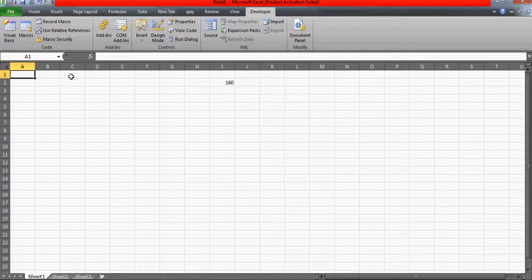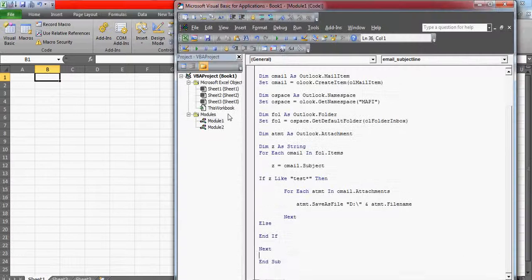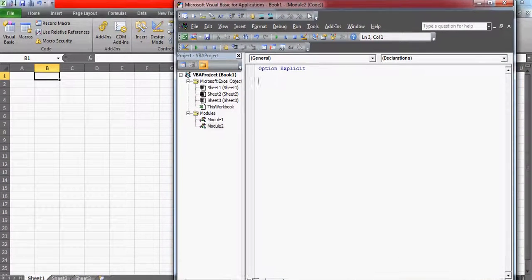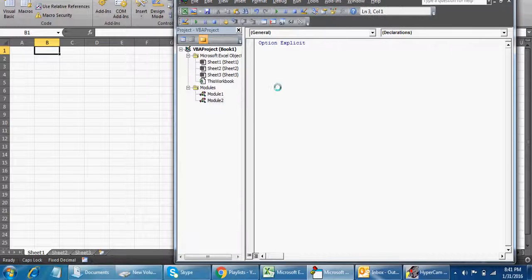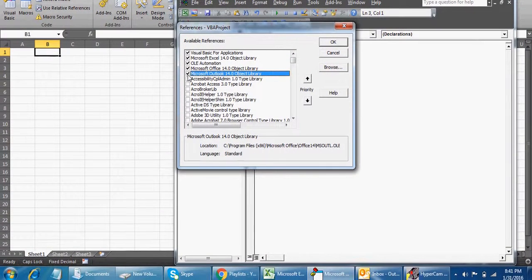First, because we are going to make this code using Excel, we'll have to create a reference to Outlook so that we can access the Outlook classes. In order to do that, let me be on Module 2. You first go to Tools, References, and this Microsoft Outlook 14.0 Object Library has to be check-marked, right?